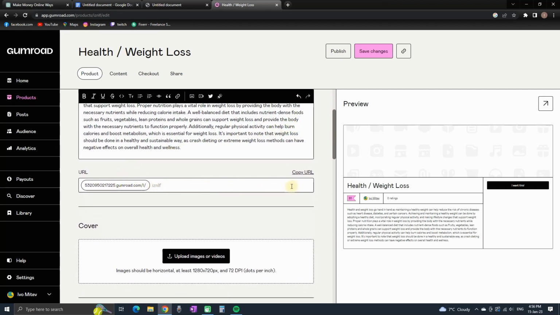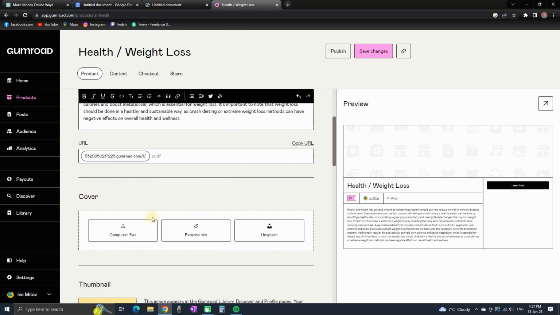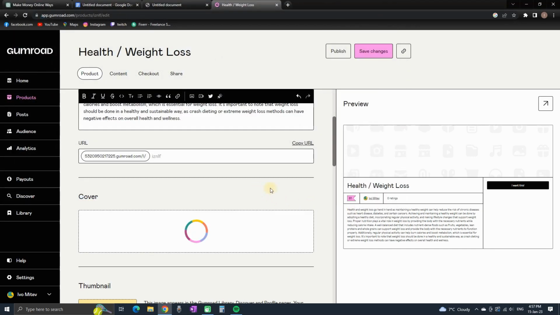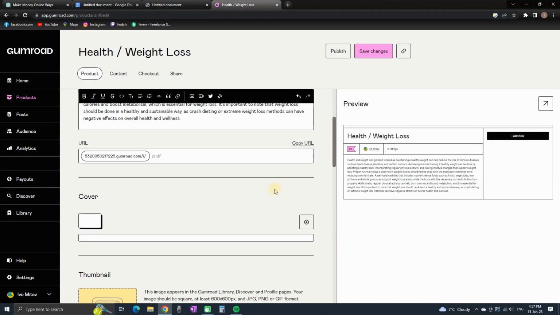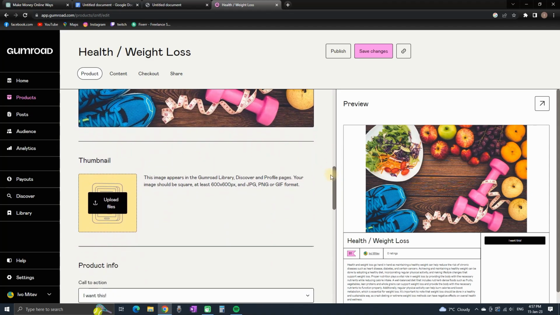Moving down further in this website we can see that we're having a URL. If you want you can copy it and promote it on other platforms. Just under that you're having a cover. You can use your own picture or use theirs. For the cover I'm gonna use some of mine. I'm gonna leave this one for the cover. But if you're not having any, you can use Gumroad Gallery and upload something from theirs, just like what I'm gonna be using for the thumbnail.